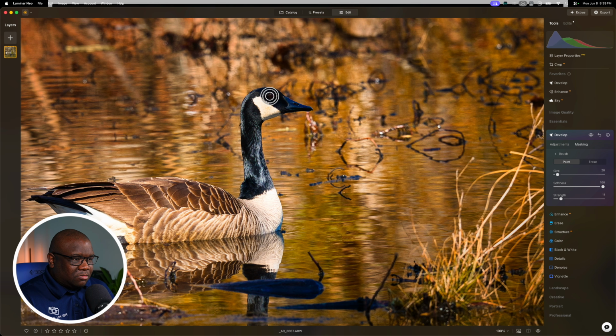Now, you're probably wondering, like, Chris, why did you make your strength so low? Well, when you make the strength low, what it allows you to do is kind of paint over it multiple times and then build up the effect. And that's ultimately what I want to do right here with this. And so I'm just painting it over little by little, and it's starting to develop the eye. And so now the eye starts to pop.